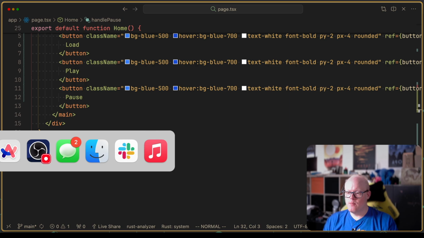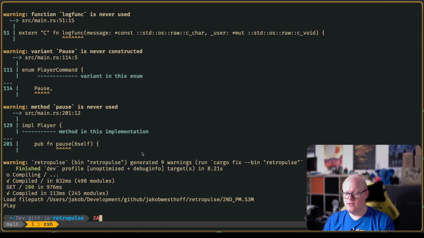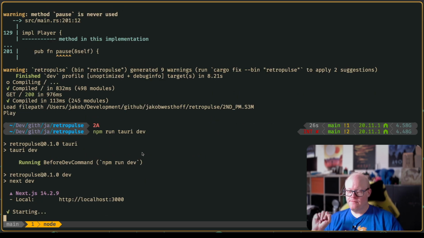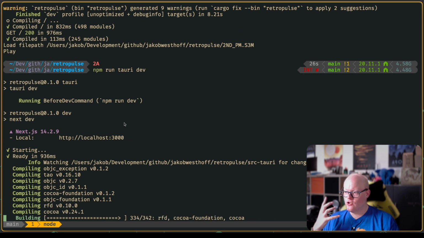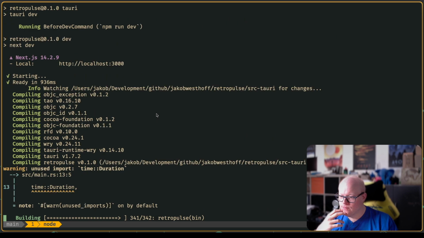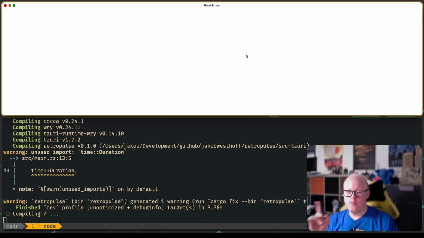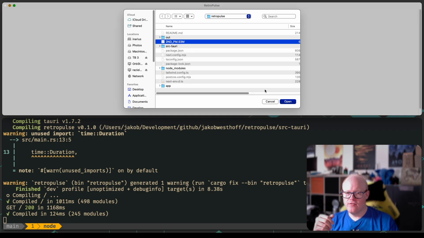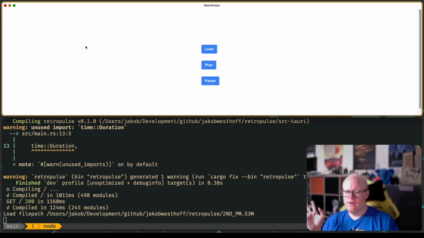Let's see, where's my shell? There's my shell. So now, let's build this thing again. And let's see, now we should actually have three buttons there. So a load, a play, and a pause. And if I'm right, we should now be able to really control this thing. So load, I give it the 3SM. Okay, oh, it's already started playing.